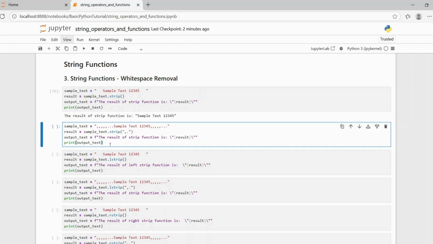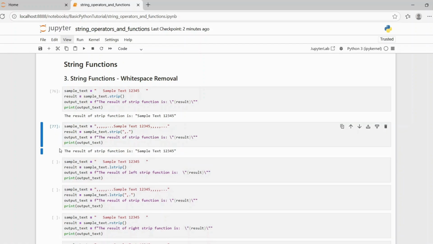So let's execute and check the result. The result of the strip function is "sample text 12345". Here again we can see that all the leading and trailing commas and dots have been removed from the sample text. Next we will see the function lstrip. This function removes spaces to the left of the string. Now let's see the example.